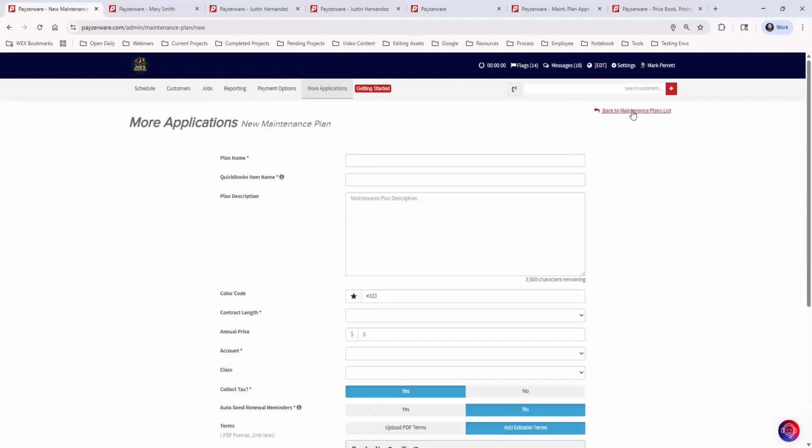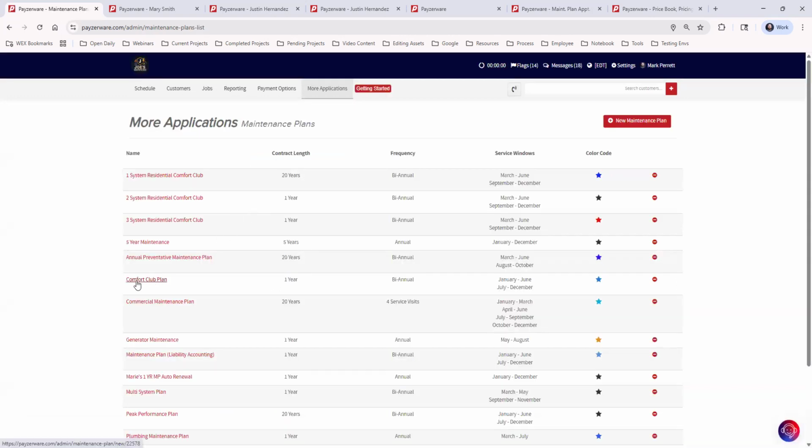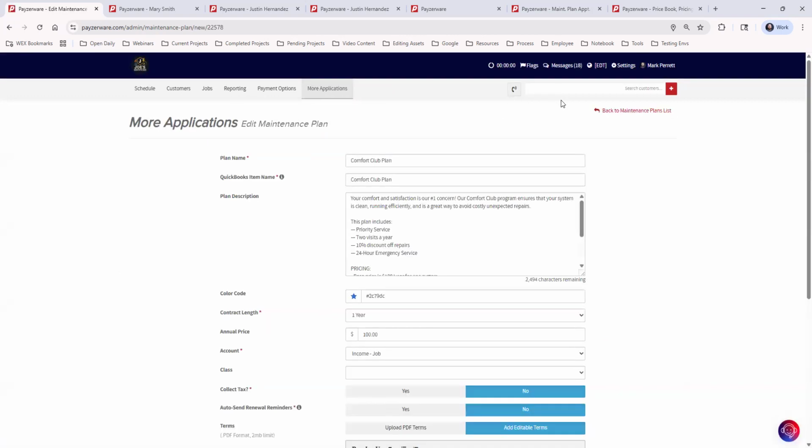Now, to help us along with this, I have already created a plan that's already filled out, and we'll use that for our example. I'm going to go to the Comfort Club plan. And the plan name, this is going to be what your customer will see when you add this to your proposals or invoices and you're selling the plan to your customer. They will see the plan name and the plan description.